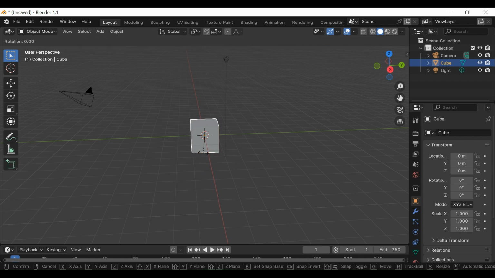If we press R and then X, then this cube will rotate along the X axis only. Now if we press R and then Y, then this cube will rotate along the Y axis. Now if we press R and then Z, then this object will rotate along the Z axis.